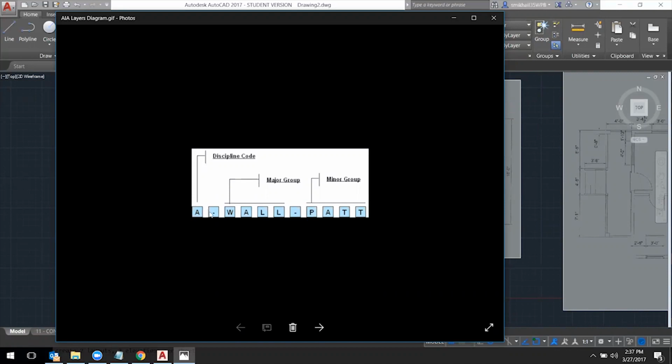It could be just A, dash, and then start with the major group. A major group is related to the major components of the building. So it could be wall, window, door, stair, ceiling, etc. And then there's a minor group that further explains what it is. In this particular case, it's a wall pattern, so P-A-T-T. It could be a wall partial or half height. You could have a window glazing, a window frame, a door panel, and so on.